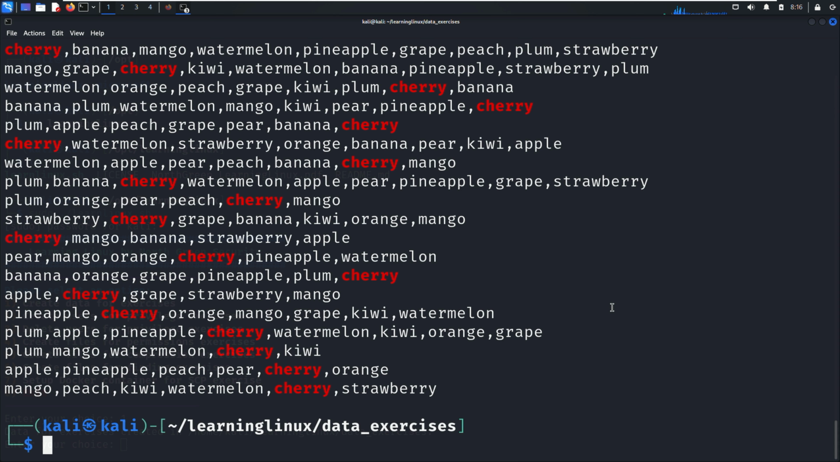And I can show you that this is only extracting those words by running this command. I'm going to pipe this to tee. What this means is that I'm going to output this and save it to a file. Let's call it cherry.